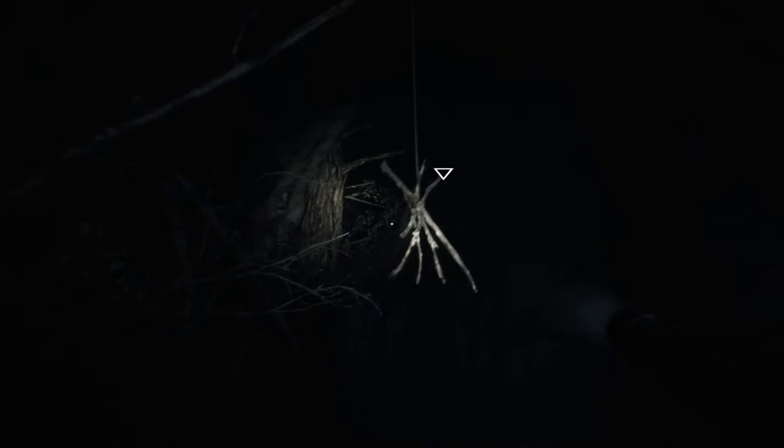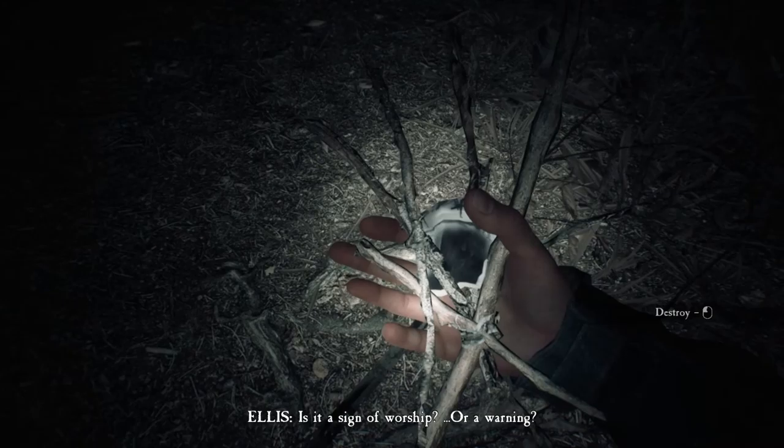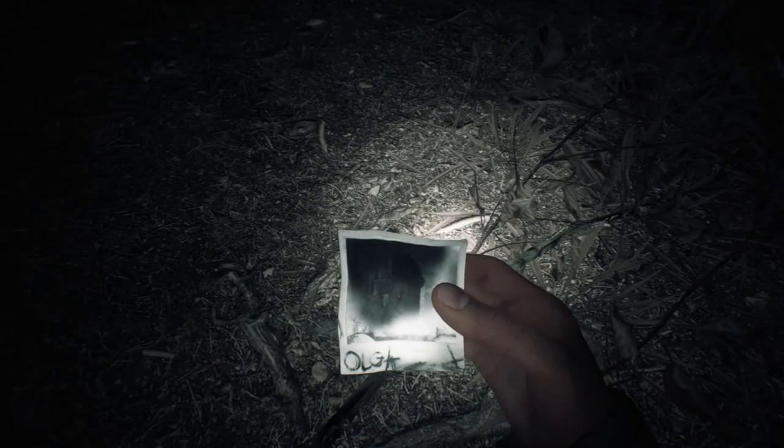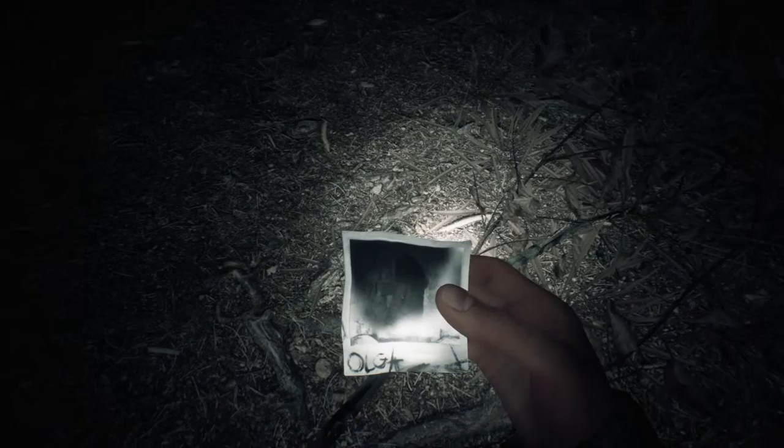Is it a sign of worship? Oh, destroy it. I didn't mean to. Oh, I hit put away. Okay, that's the girl. I forget her name, though. But two guys and a girl in the first one. I did not left click. I right clicked it, and it still destroyed it, so.